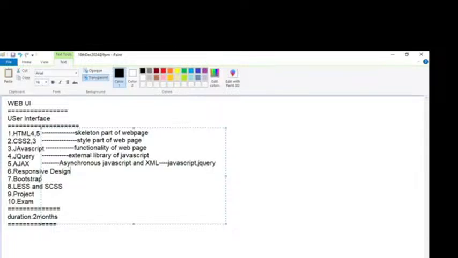In responsive design, you will understand how to develop our application for mobile phone, tablet, and desktop, in all different resolutions, how to show our output. Next one, Bootstrap. It's a framework of HTML, CSS, JavaScript. The HTML, CSS, JavaScript framework we call Bootstrap.